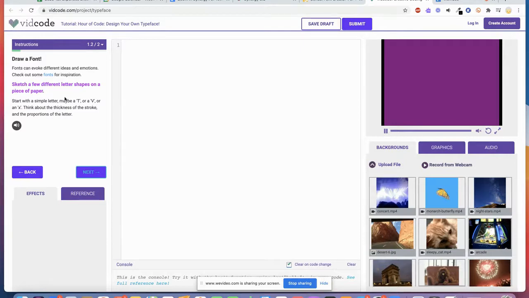Fonts can evoke different ideas and emotions. Check out some fonts for inspiration, so you can go there. You can also go back to fonts.google.com, take a little peek, see stylistically what people have done when they've created those fonts. And you're going to begin by sketching a few letter shapes.